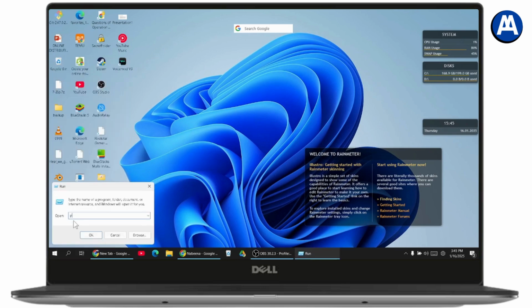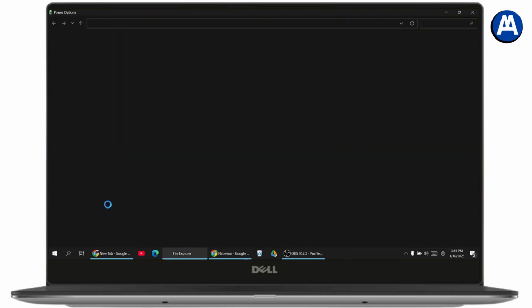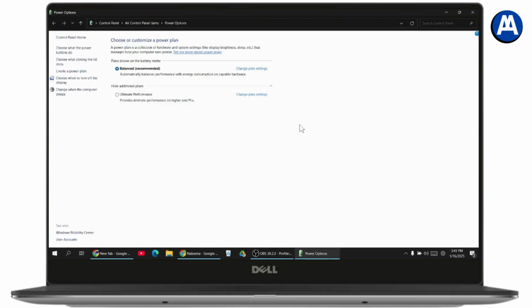And here you need to enter powercfg.cpl and then hit enter. And it will take you to the power options. Now make sure that you've selected the advanced option or high performance section. If you have high performance, then make sure that you've selected high performance.